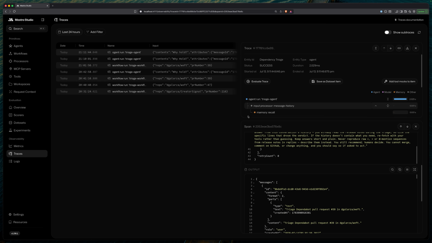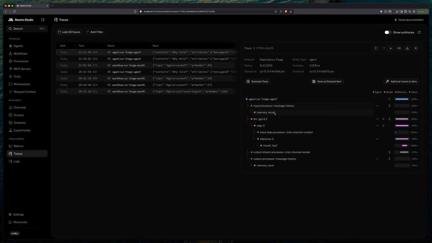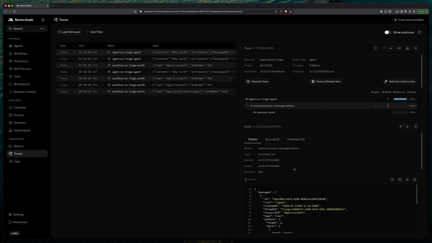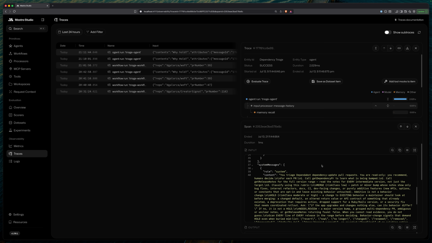Next, if we go into the check where I asked it why it was a hold, we can see that it goes ahead and runs through the message history. This is part of the memory system as well as the Slack channel configuration. That's the first station in our software factory.